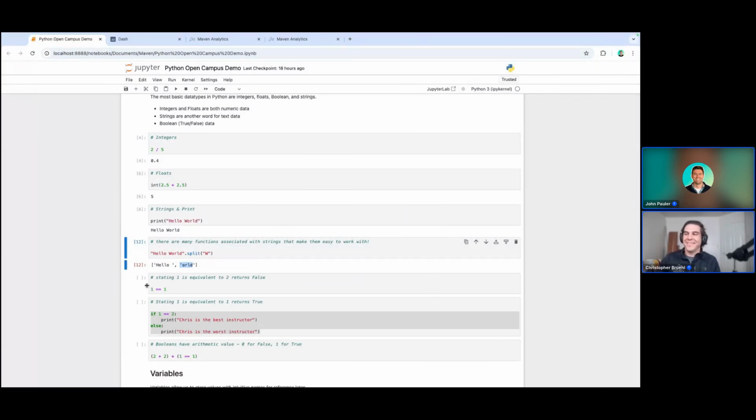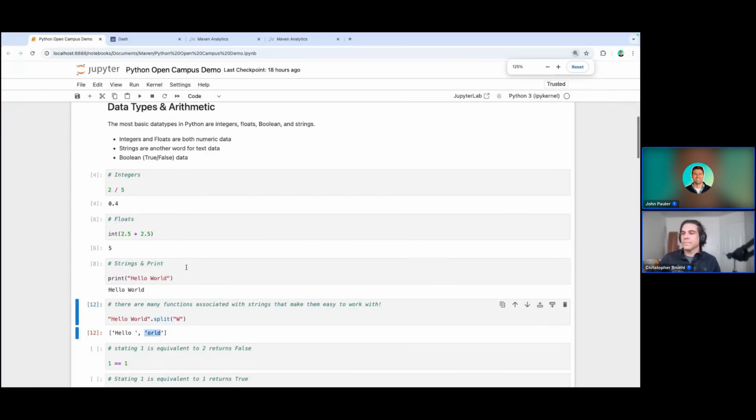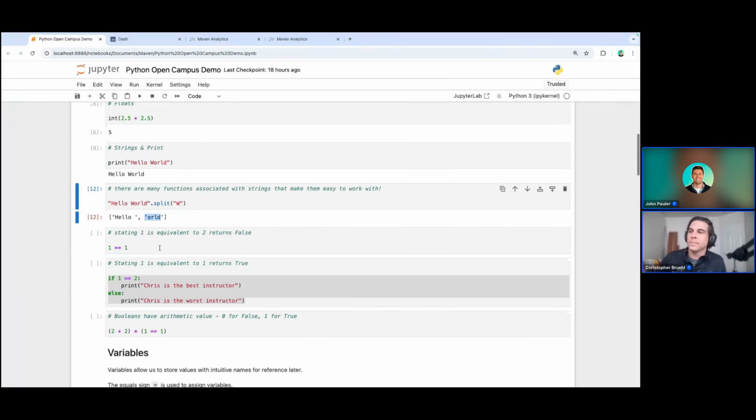Chris, any chance we could zoom in a little bit? A few people asking about zoom. Is that better? Yeah, I think that's a lot better.